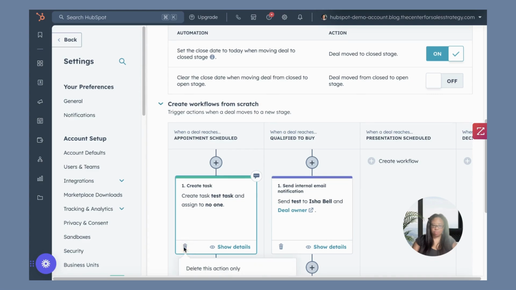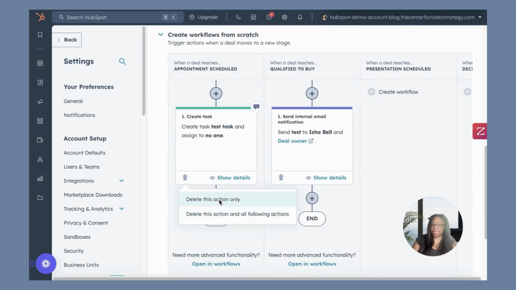So you just click it, and it will ask you to delete this action only or delete this action and the following action. So if you had more actions set up below this, it's going to ask you, okay, is it this one that you want to delete, or you want to delete this one and the rest?